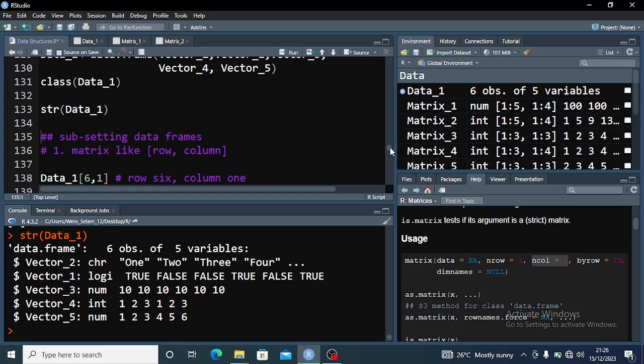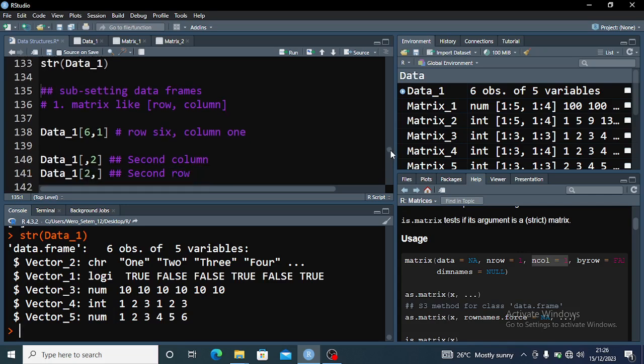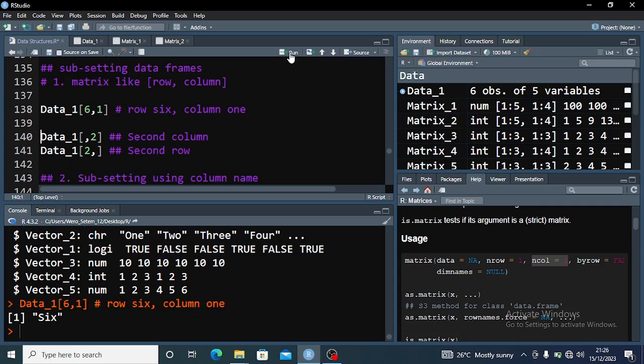We can subset data frames in two ways. You can subset it using the matrix-like format, using the row and the column number, or you can subset them using the column names. For example, here I'm saying data_1, I want the 6th row and the 1st column in our data table, our data_1, and here it is 6.